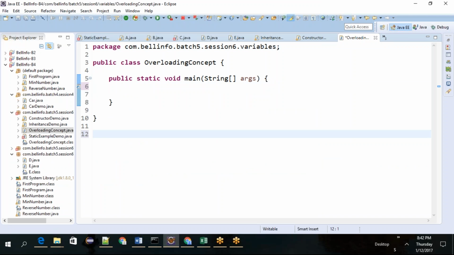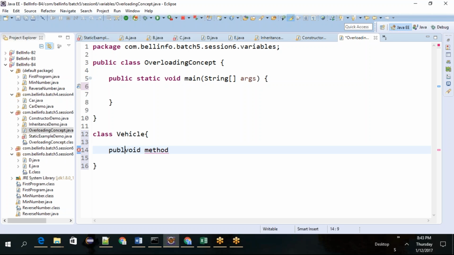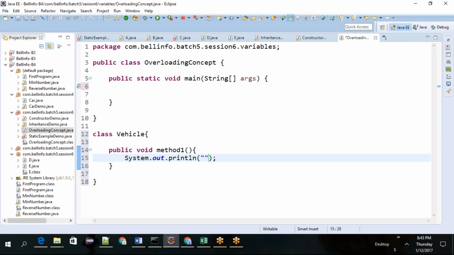So again, I'm taking class Vehicle. In that, void, I'm writing a method, method 1, inside Vehicle.